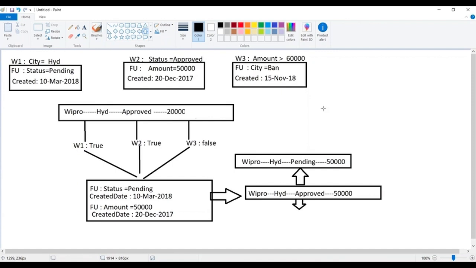So what is the rule here? Verify all the rules first. Out of these rules, whichever is true, collect their actions and put them in a group. In that group, whichever action was created first will run first. Now 20th December 2017 is first, so it is going to be executed first, followed by 10th March 2018. I hope you are good with this.